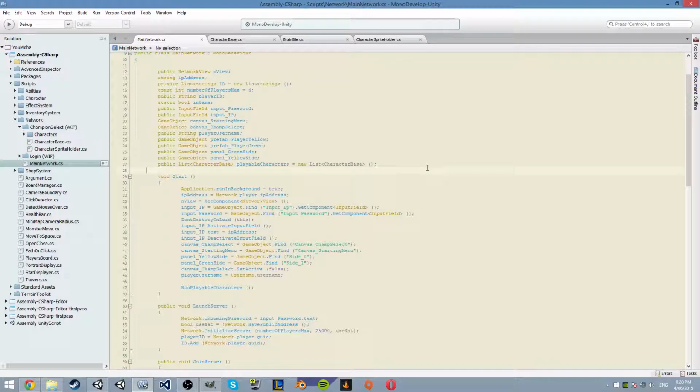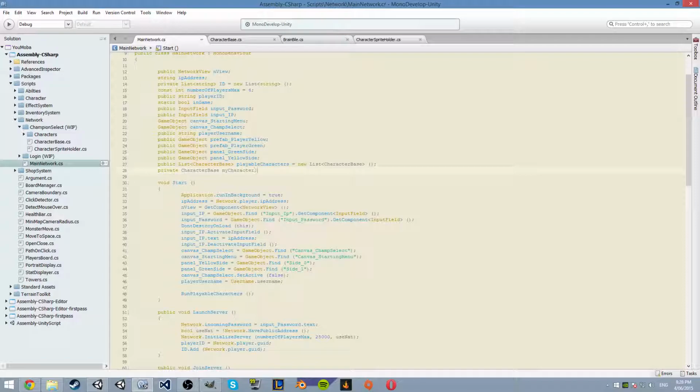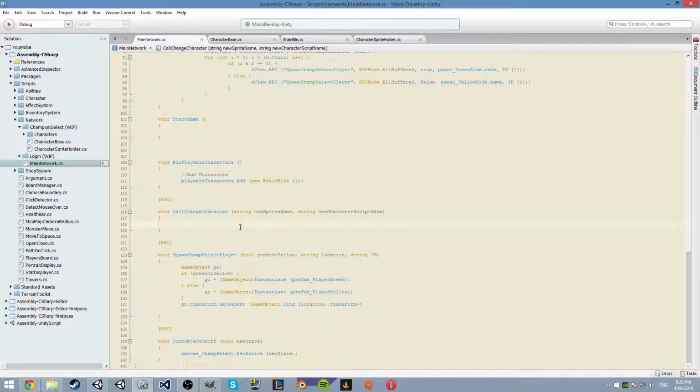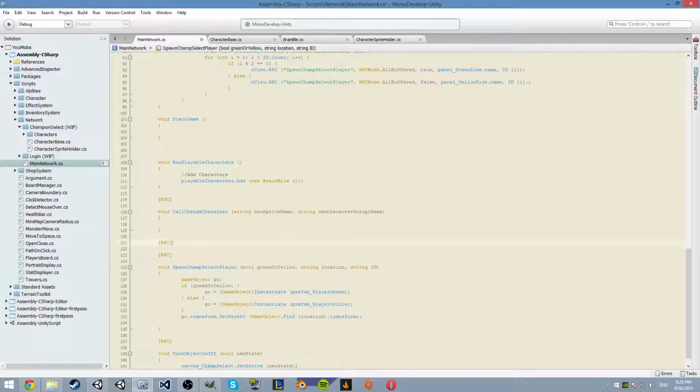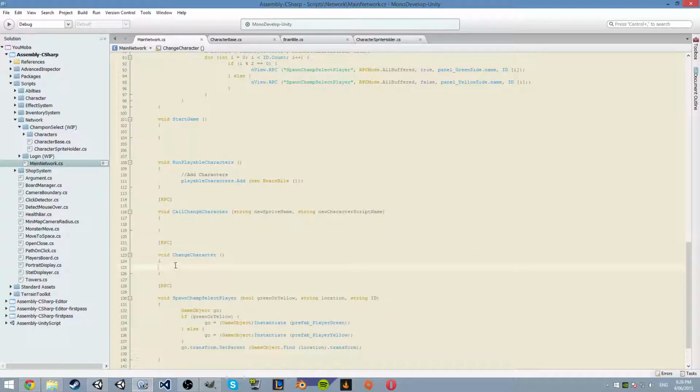So when each player loads, you load your specific thing. So you can have like a private character base, my character, and then it's going to change character. Void change character. This is fine. We're doing it not the best way, but I'm happy with this way.